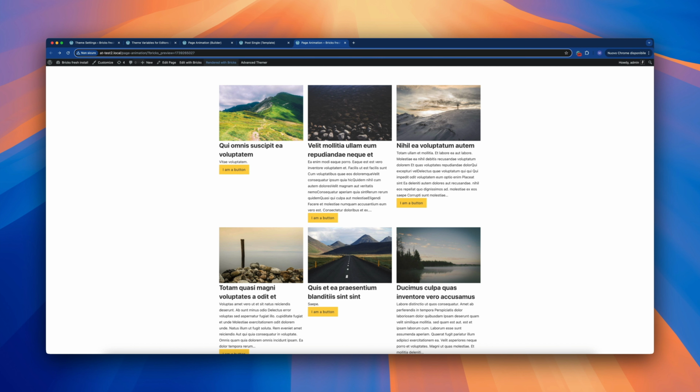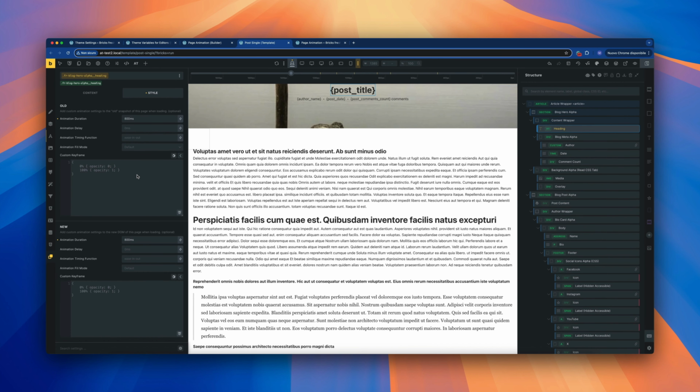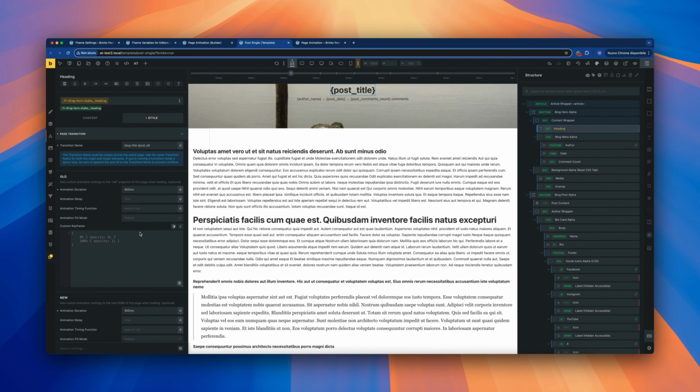Is it clear? Okay, and you can of course play with the custom keyframes, the delay, the timing function, and the fill mode as well. Okay, it works exactly the same as the page and the global transitions.